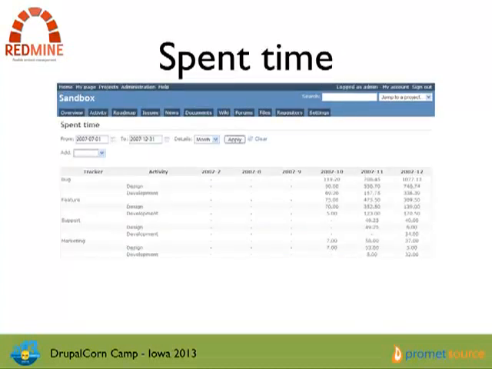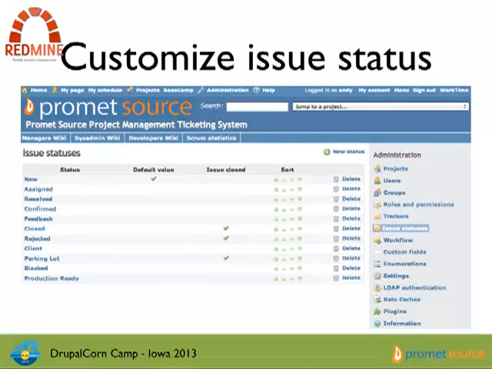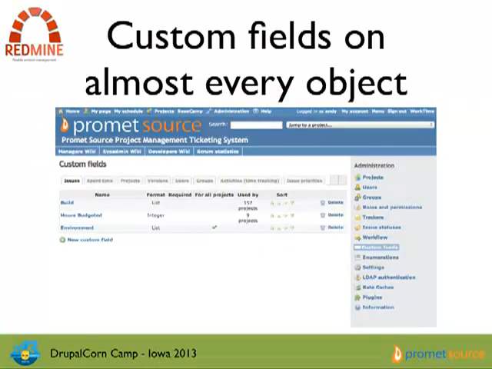I said time tracking, the spent time, knowing how much time is being spent, being able to log time on the tasks and issues that are in there. And then customization. So there's a way to customize trackers on this. There's a way to customize issue statuses. You create your own and add those. There's a way to customize workflow. You can pretty much customize fields on about any type of object that's in there to a certain degree. And you can customize even further by building your own plugins.